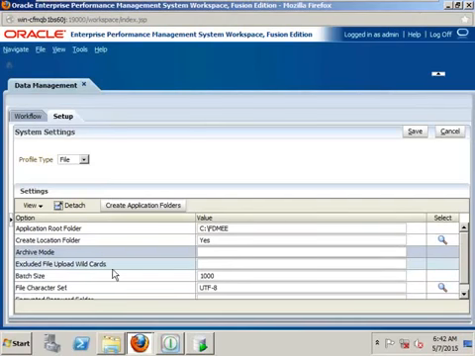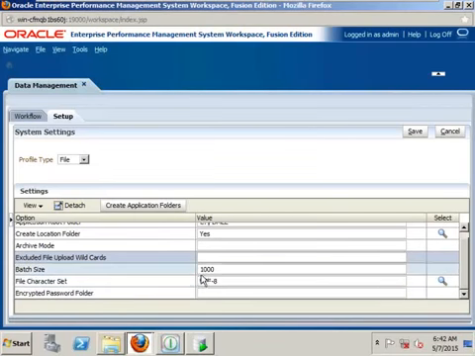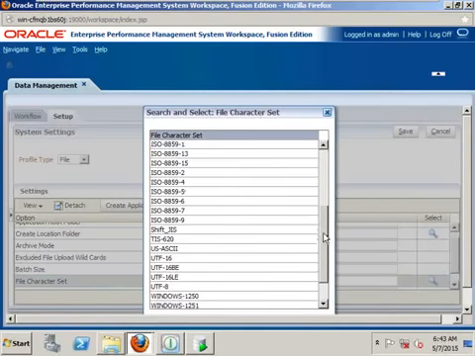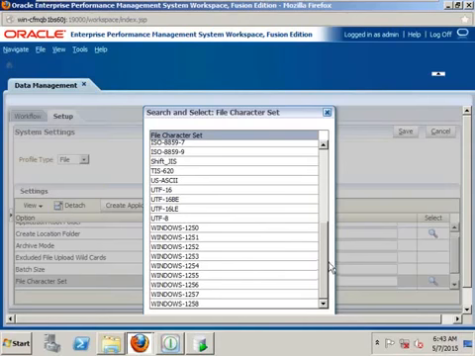Excluded file upload wildcards, in the sense, are unnecessary characters like asterisk and question mark. If you want to exclude that type of data, you need to specify it here. Batch size we can see later on, while doing batch triggering and batch scheduling. And file character set comes as UTF-8 by default. If you want to change it, you can, but normally we take this one only.